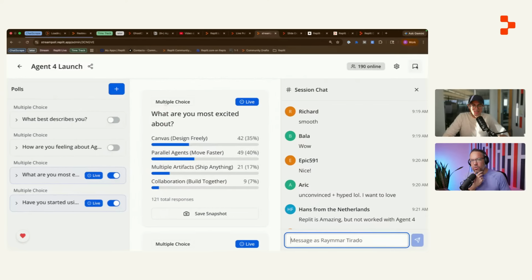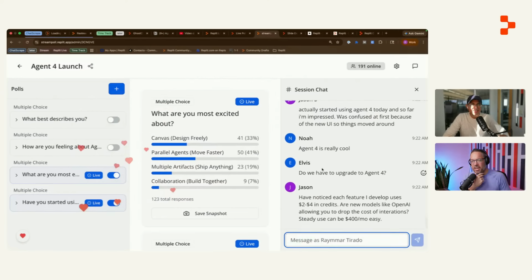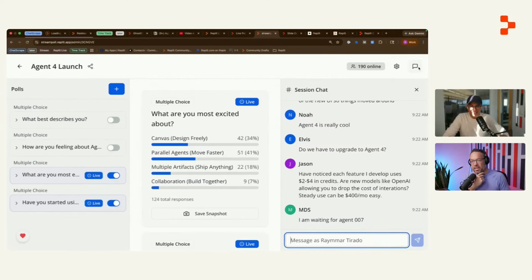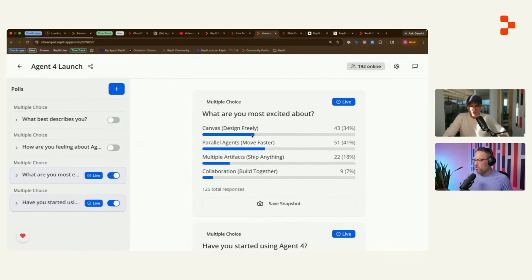Nice. Okay, so we've got, again, the backstage is popping off. I like the little green screen, the green room in the back. We're going to keep experimenting with this concept.